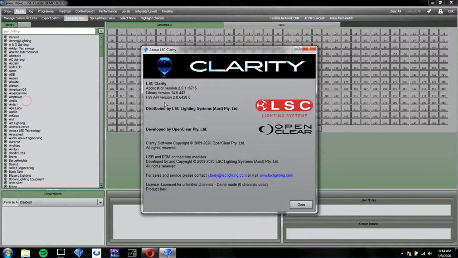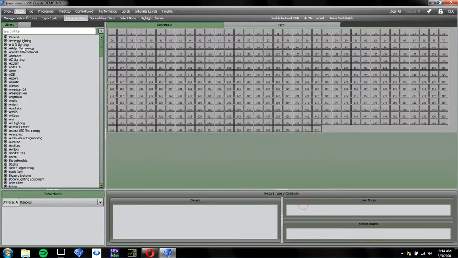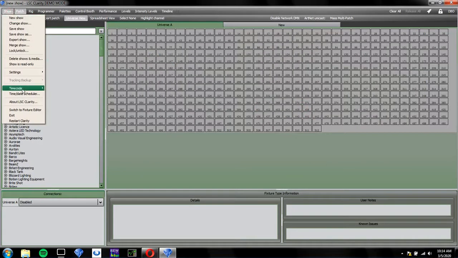Here's your about screen. You can click on there and it'll give you the latest version that you're using, the latest library that you're using. Their library is very extensive, which we'll get into with the patching section in the next video. You can exit Clarity and you can also restart Clarity. And you can switch to the fixture editor, which is where, if you don't have a profile for a fixture, you can switch to fixture editor and create a profile.